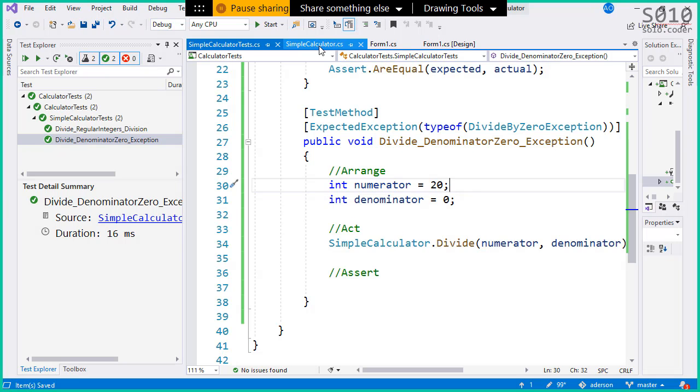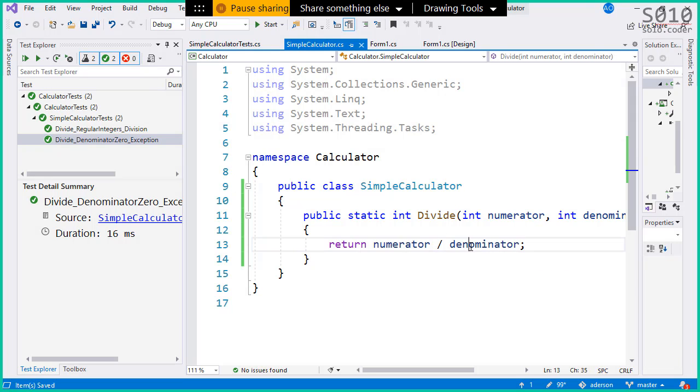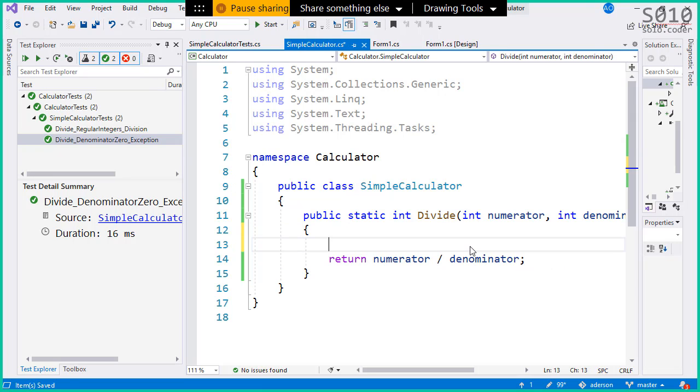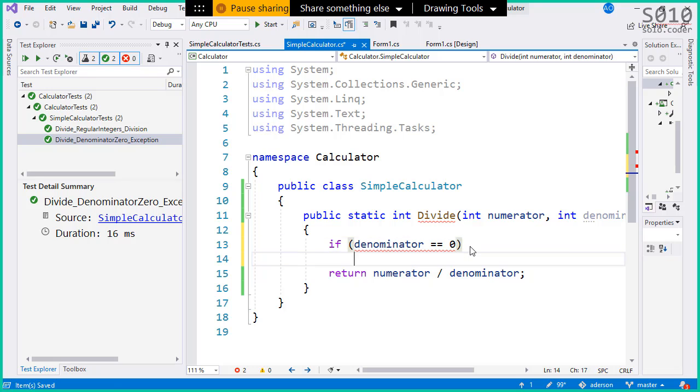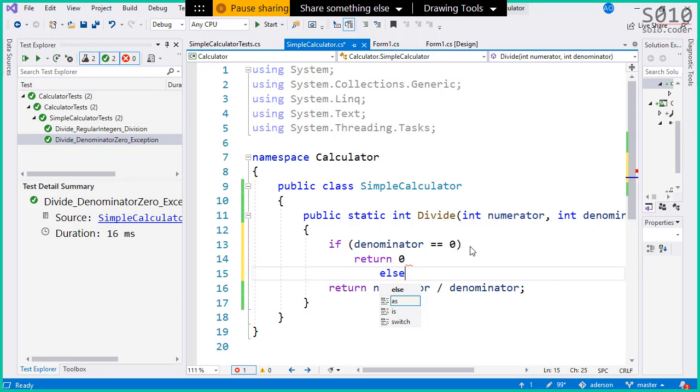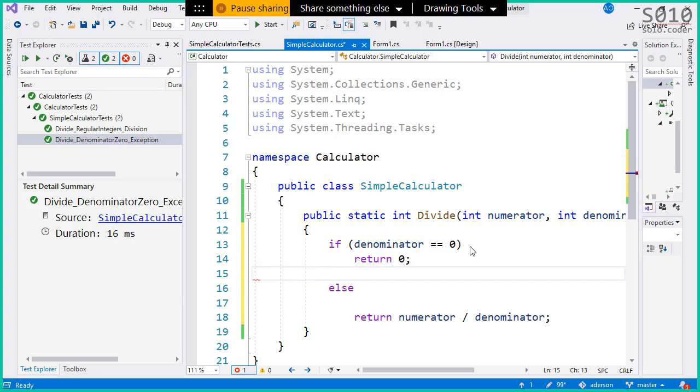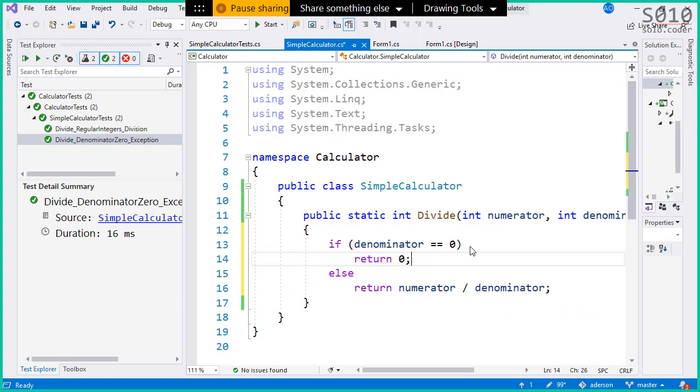Let's go to our methods and say, you know what? Let's do a test here. If denominator is equals to 0, then return 0. Else, return this. So, by doing this, are we still gonna have our exception here? What do you think? Are we still getting an exception?